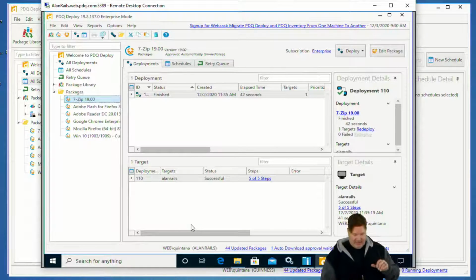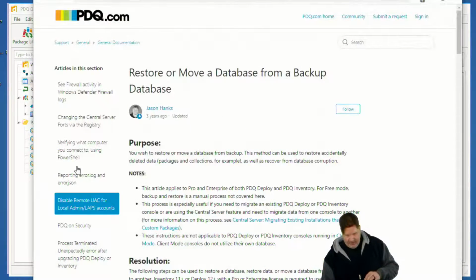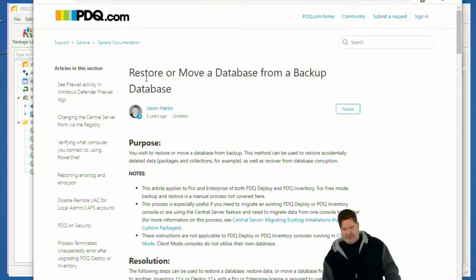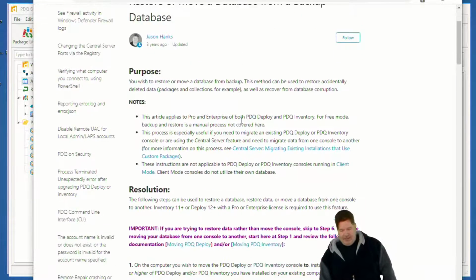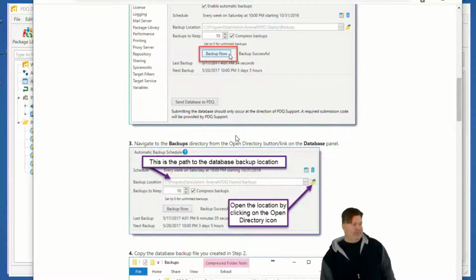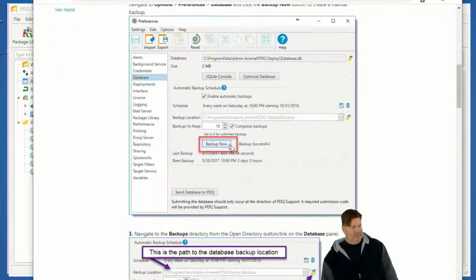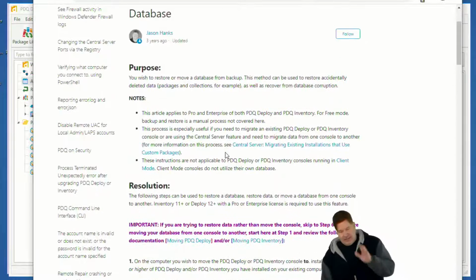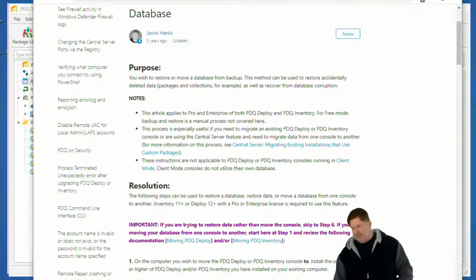While I reset this, I'm going to pop up a knowledge base article by Mr. Hanks, restore or move a database from a backup. This article is amazing, Hanks. Good job, buddy. I like this because it's easy to follow and there's pictures for those of us who are illiterate. That's always nice. Just kidding. The instructions are epic.